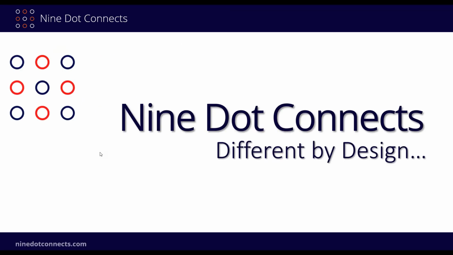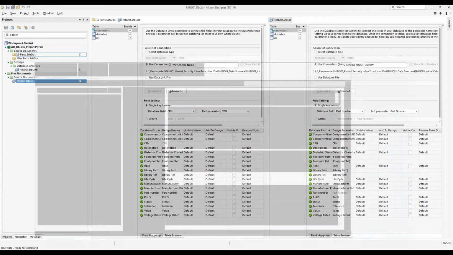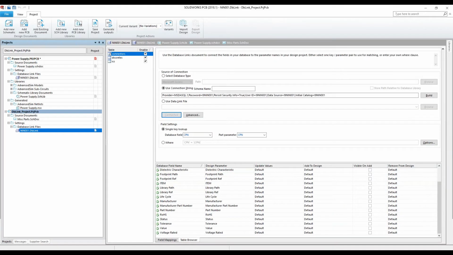Okay, that's all I want to show you for slides. I think it's really important for us to get into some examples. We're going to actually jump over to SOLIDWORKS PCB. What I want to do is show you an example of pulling in database information through DbLink on parts that we've already placed.